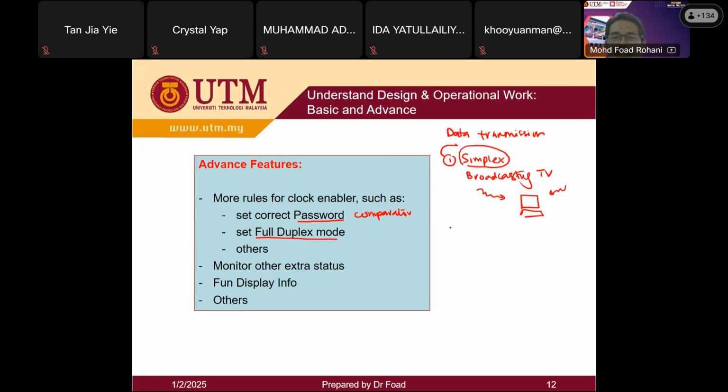Mode number 2 is basically known as half duplex. So what is half duplex? Half duplex is basically like a walkie-talkie.